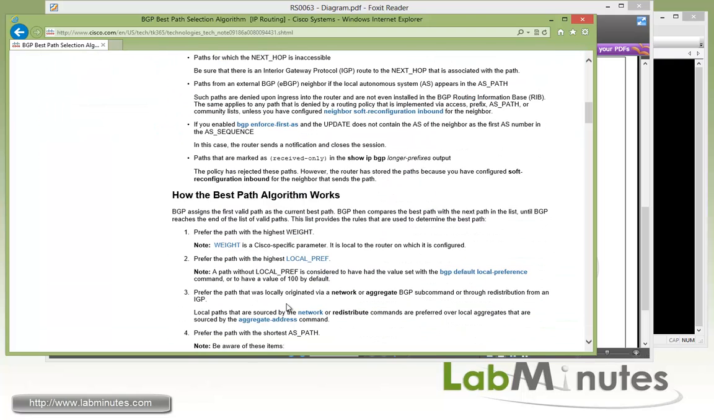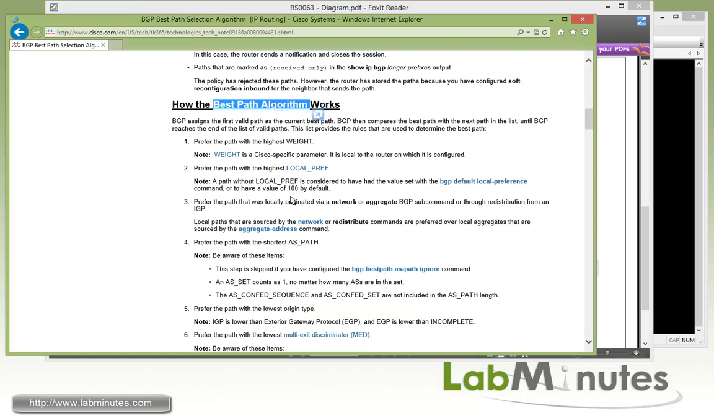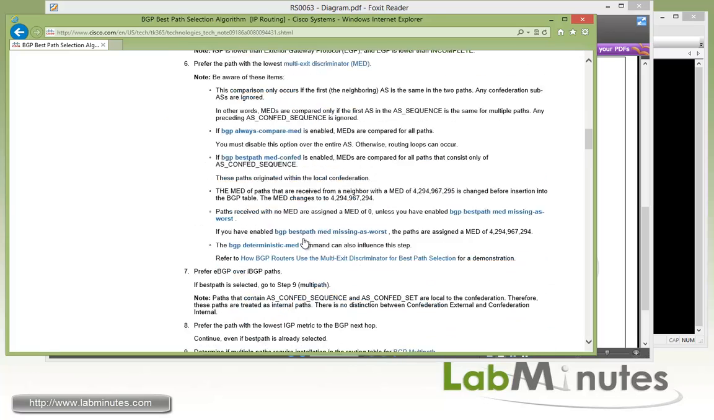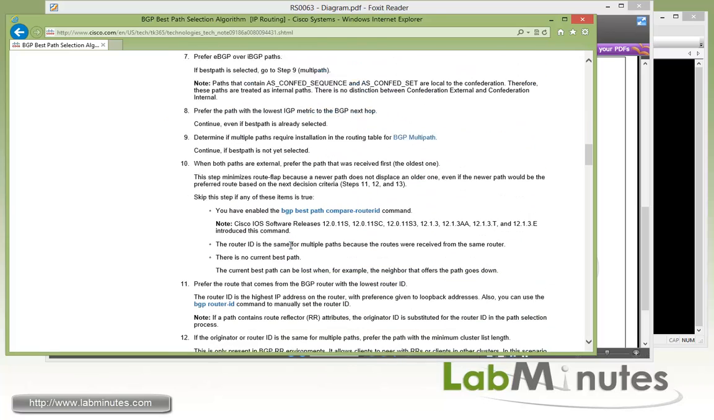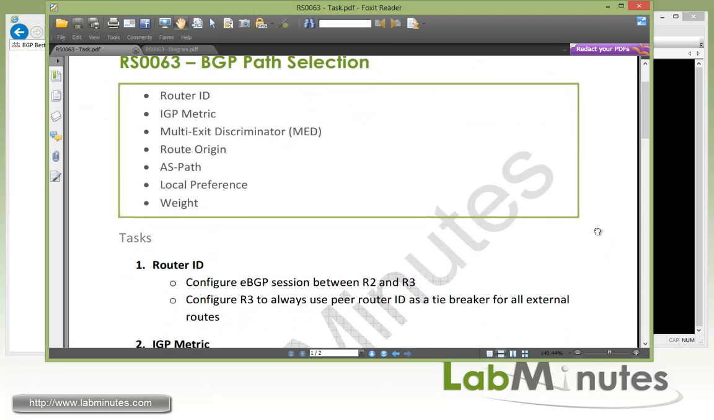This document has the BGP best path selection rules laid out for you from the highest preference, which is the weight, all the way down to the lowest preference at the bottom. And we're just going to work our way up from the bottom to the top. So let's begin our configuration task number 1 with the router ID.